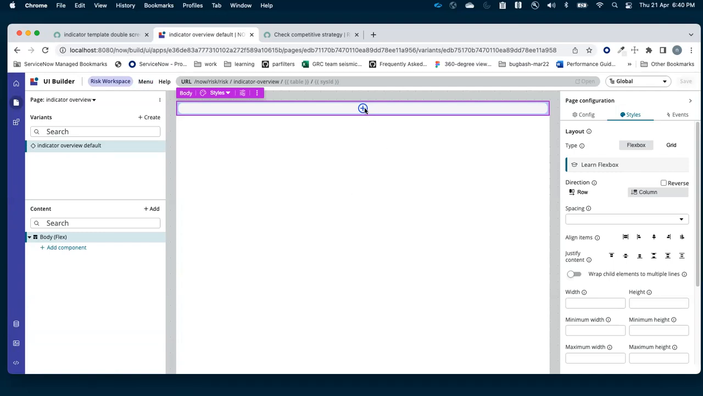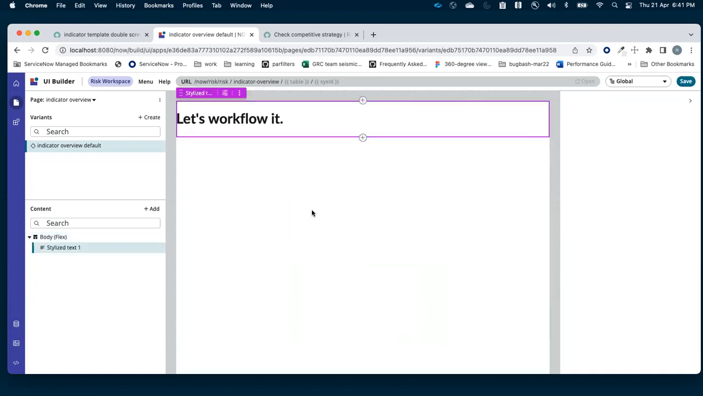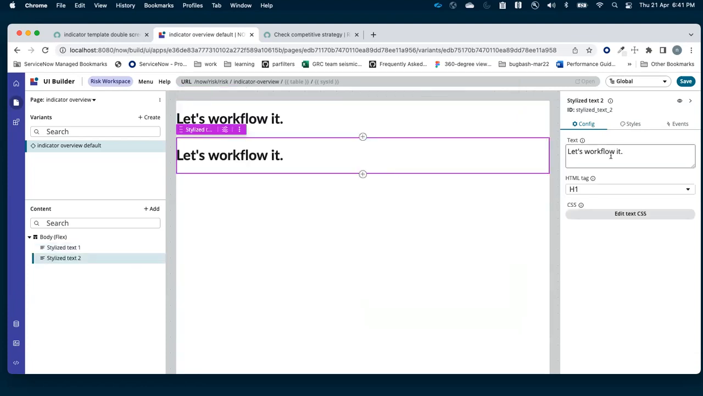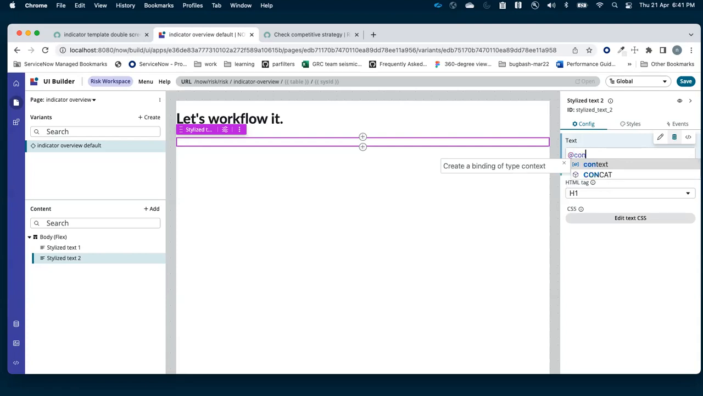Once I'm done adding the parameters, I'll create some report or anything. For example, I'm taking one stylized text element. It can be any report or any widget, but I'm taking an example of a simple stylized text, and I'll print the sysID of the table which is coming up. So I go to this text parameter, click on dynamic data binding, and select @context.props.sysID. So now we have two components in my UiB page.